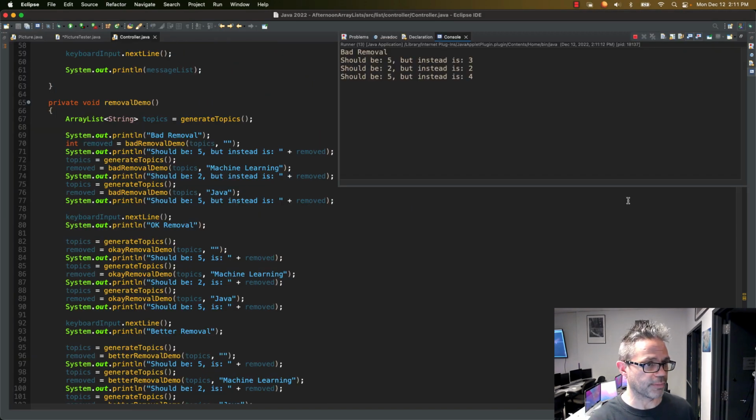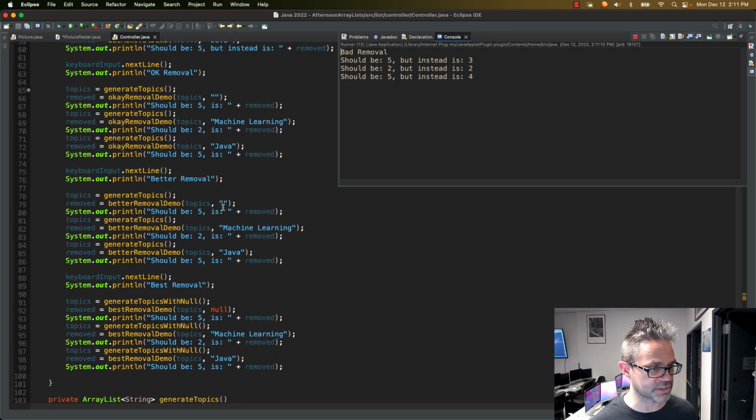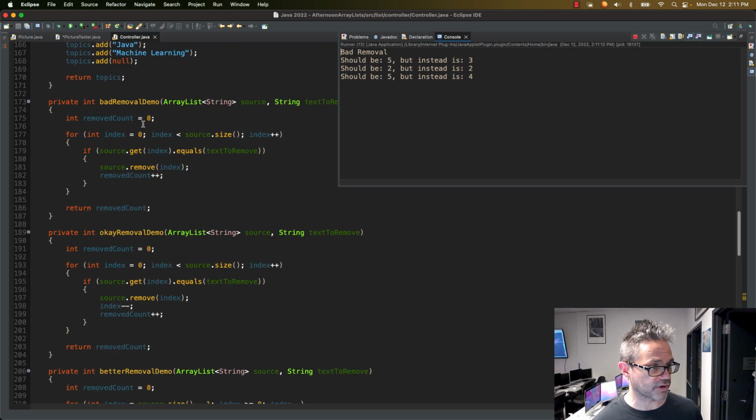As you can see right here in the bad removal, it should be 5, but instead it's 3. There should be 2, instead it's 2, and it should be 5, instead it's 4. So let's take a look at the actual removal algorithm and see what happens with that. We have our int remove count set to 0. My index starts at 0. My index goes through the size, of course, and I check if source dot get index dot equals text to remove. I remove it just like I'm supposed to, and I increase my count like this.